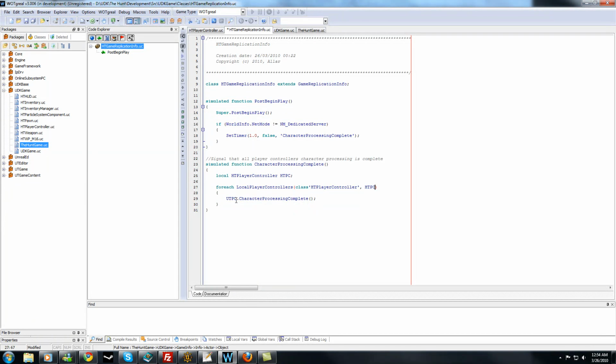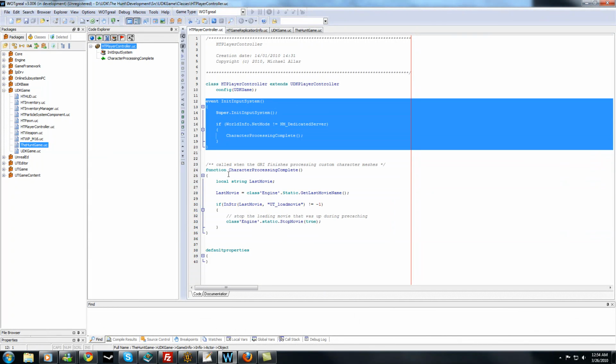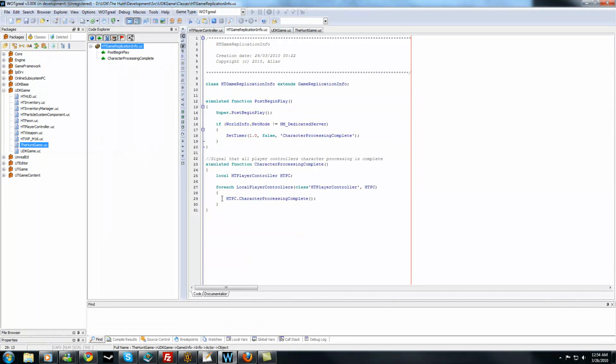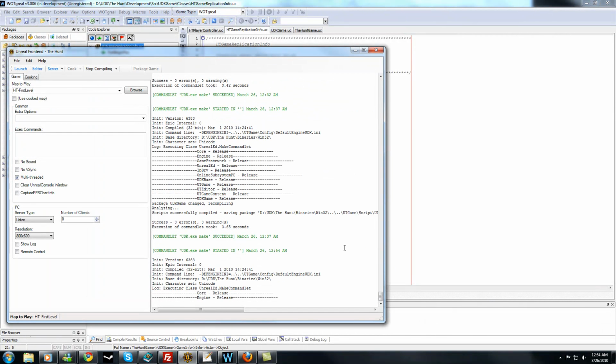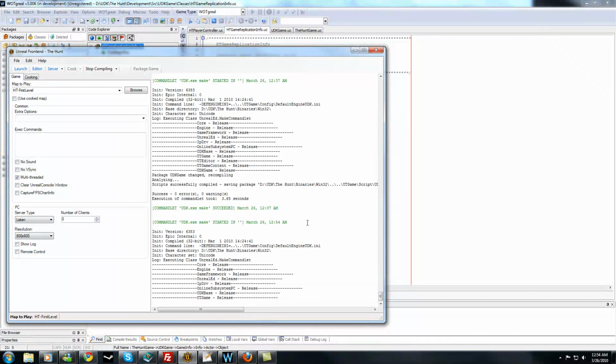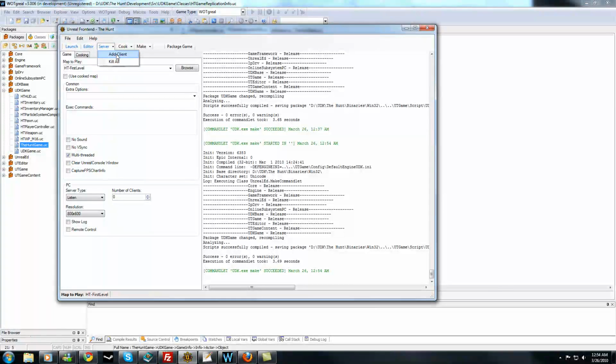There we go. Let's save. And that's it. That's all we need to stop the movie, because this function stops the movie, and it will be called after we initialize our input system or after we connect and are ready to play. So we can go ahead and make, and then we can go server.